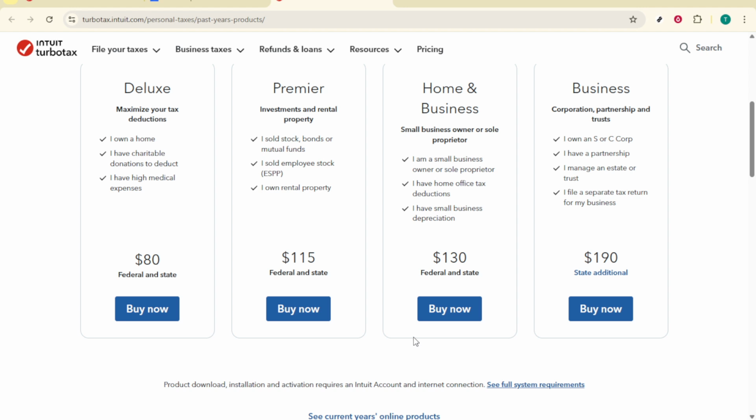Once you're back in the free version, take it slow and only enter what you actually need. Stick to basic income forms and standard credits you know apply to simple returns. Review the summary at the end to confirm there are no unexpected add-ons or upgrades.